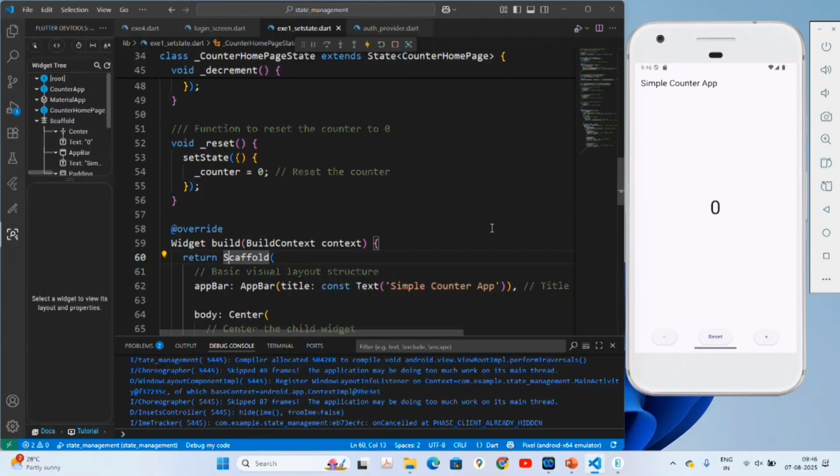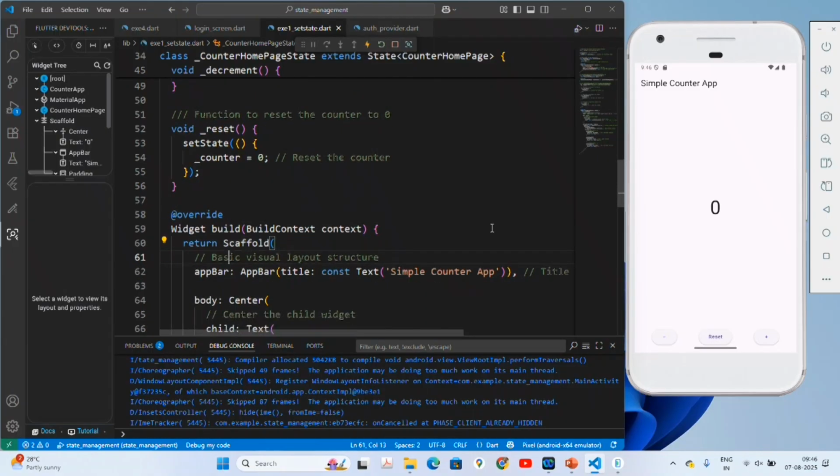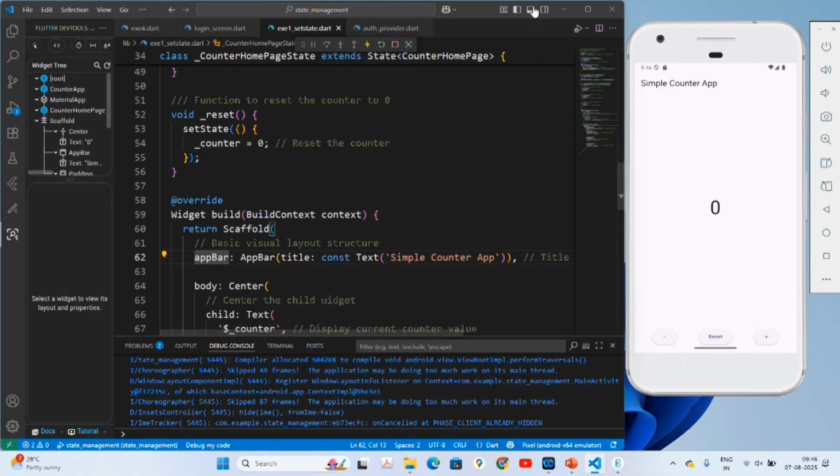So inside build, I return scaffold, which is the basic visual layout structure, and inside that I have set this app bar with text simple counter app. So inside app bar we set title and its text is simple counter app.